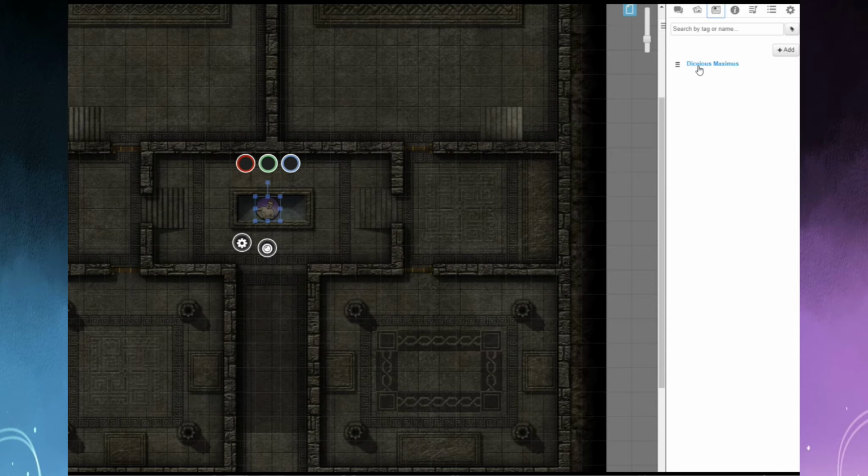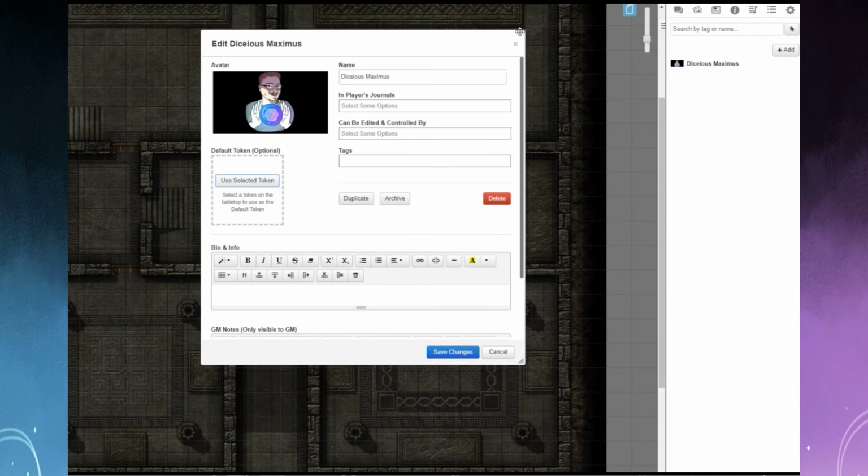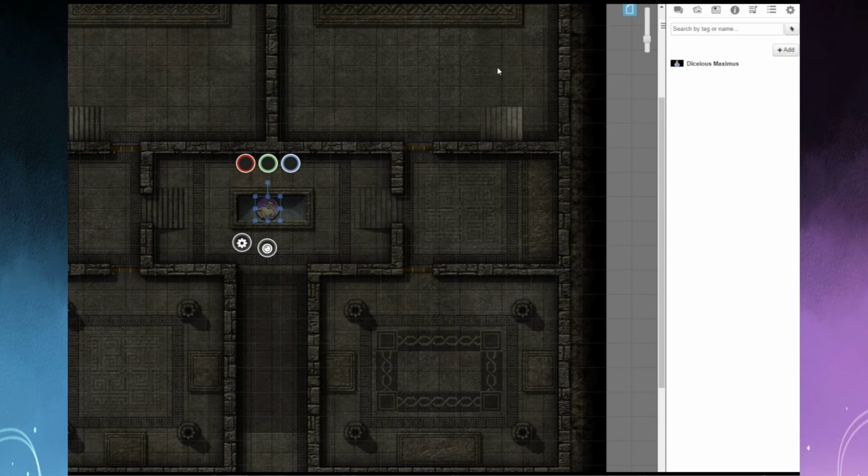To make sure that the only players that are controlling this token can see through its eyes, go into the character sheet. Once in the character sheet, click the edit button to the top right. In the Can Be Edited or Controlled drop-down menu, select the player that owns the token. After that, save your changes. Double-click the token related to that character. This will open the token settings screen.